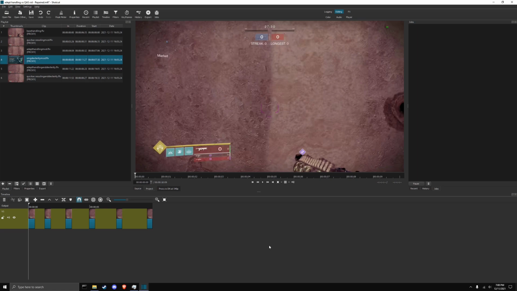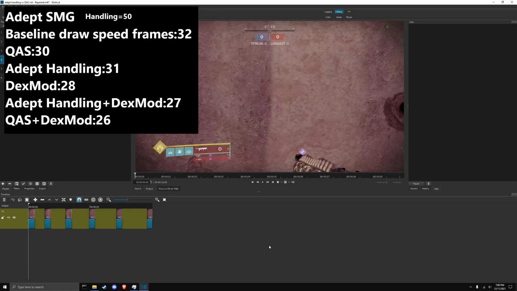So with the Sheora's Wrath Adept SMG with 50 handling, the baseline draw speed was 32 frames. Now, quick access sling dropped it down to 30 frames actually. So that's a 2 frame difference. It's not bad. Now, Adept handling, which adds plus 10 to the handling, dropped it from 32 only to 31. So that shows quick access sling for draw and stow speed is better than Adept handling.